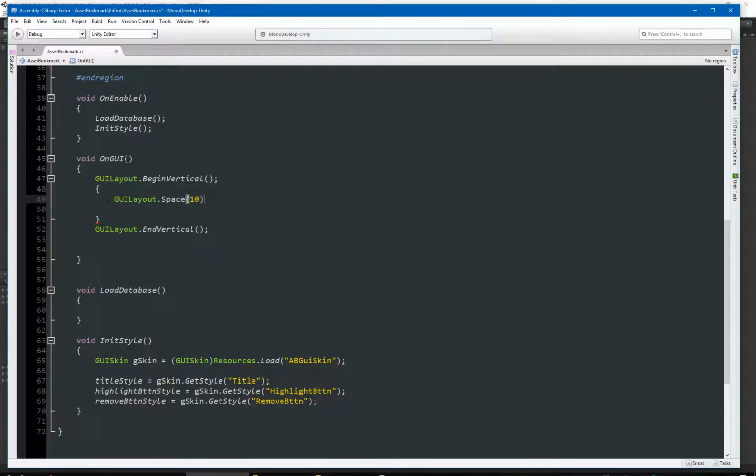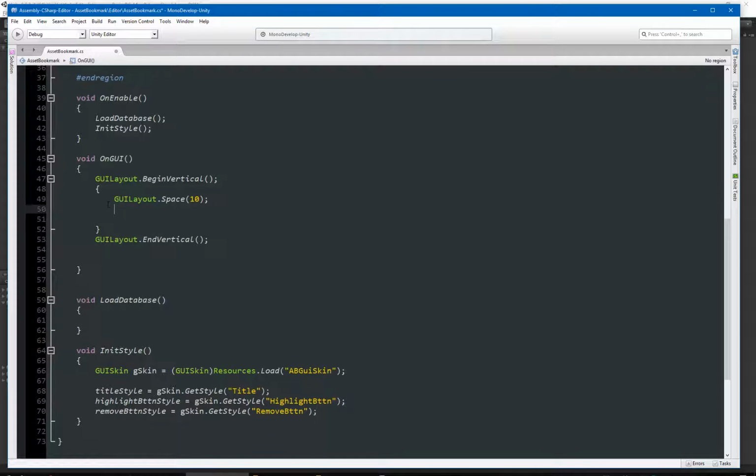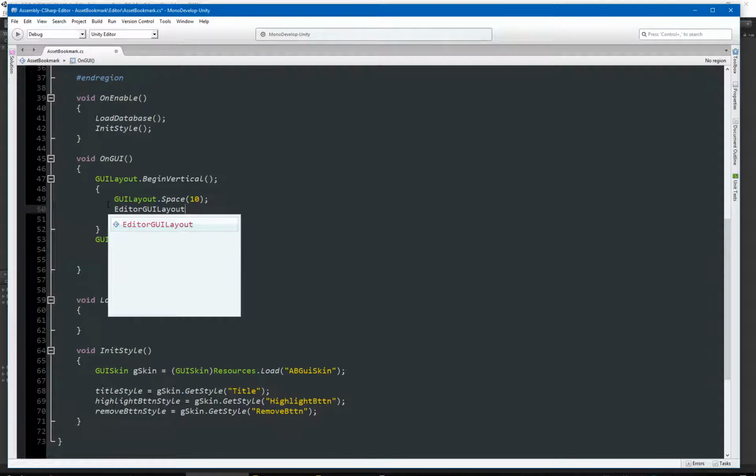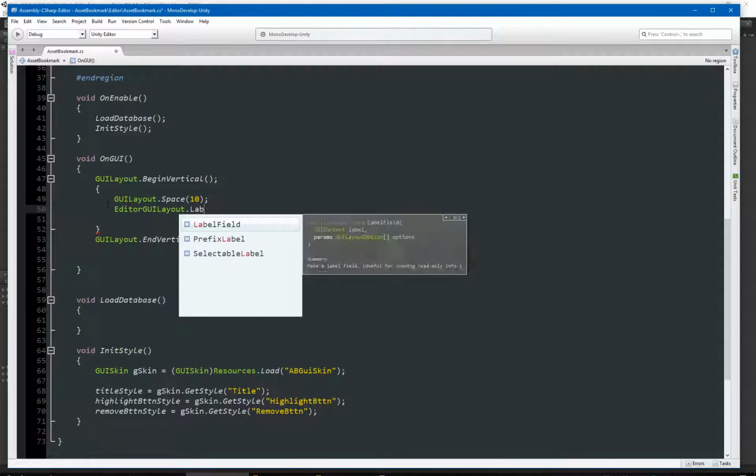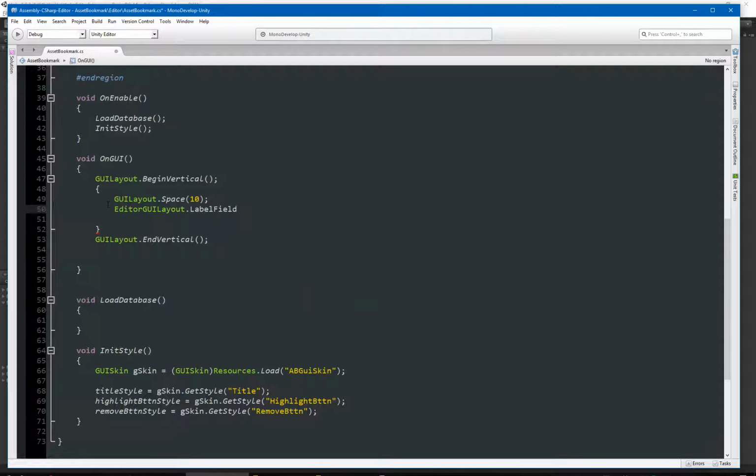This is just adding a certain amount of pixels as a space in the UI. Editor GUI layout. These are the methods you use to add fields and such in the UI. And you can type label field. This is for the title. And let's name it asset bookmarks.